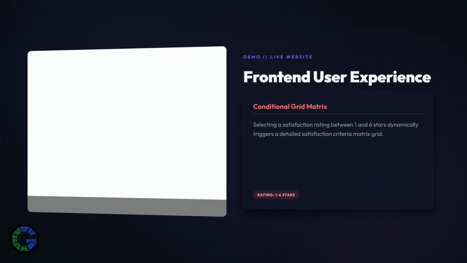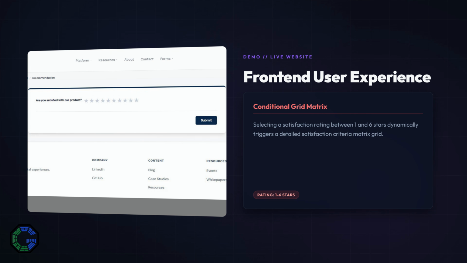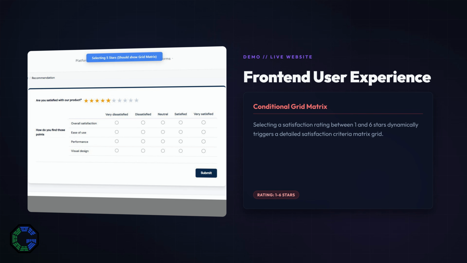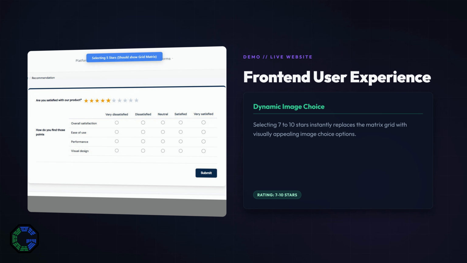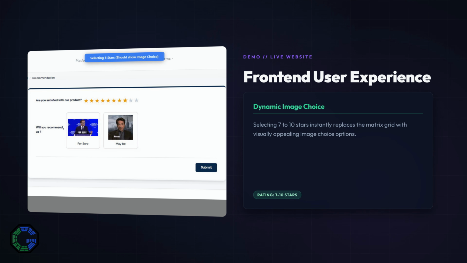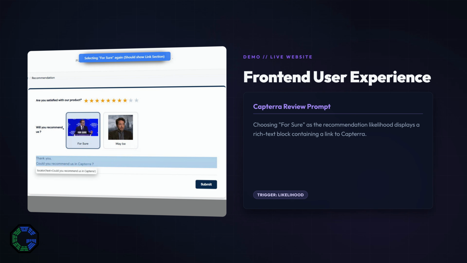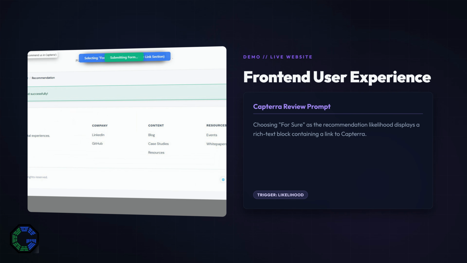Clicking a low rating of 5 stars dynamically presents a detailed feedback grid matrix. When the user changes their selection to 8 stars, the form hides the grid and presents image choice options. Selecting for sure displays a rich text section, prompting the user to leave a review on Capterra. Upon clicking Submit, the form validates, completes, and securely sends the entry data.